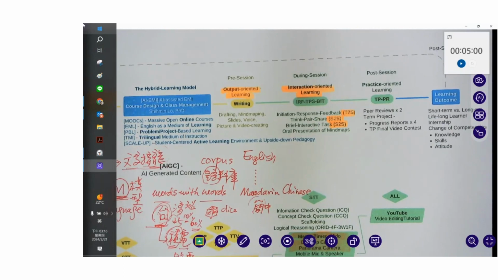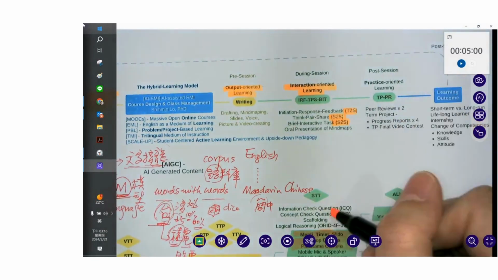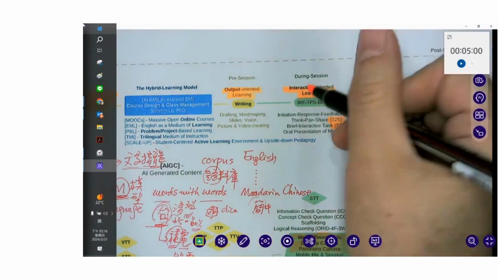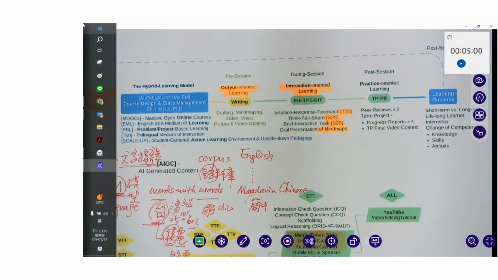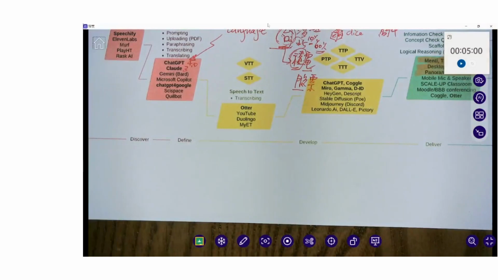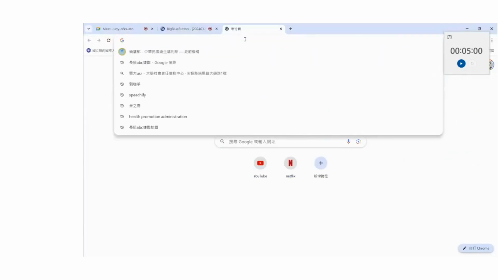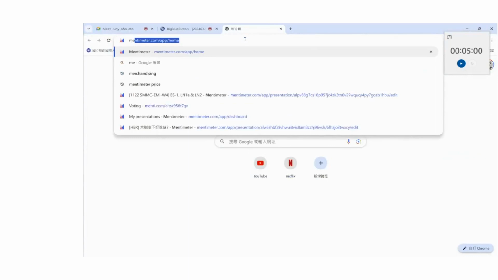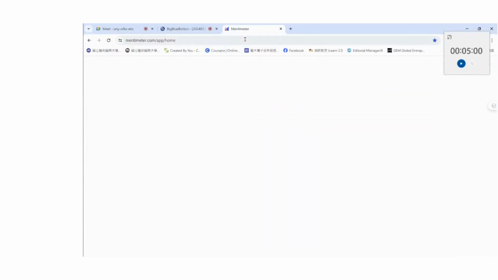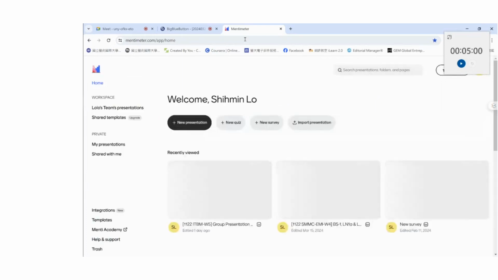So what I'm going to share with you is Menti. I always use a mind map. I don't use PowerPoint. So let's use Menti now. Could you please open your Mentimeter? Can you see my Mentimeter now?